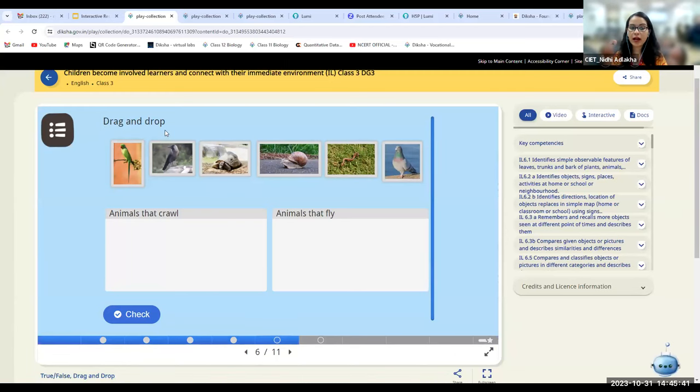The way we are presenting questions matters a lot. So here, it is drag and drop. You can see that in the course presentation, I started with writing content, the topic. Afterwards, I asked some questions, which were true and false questions. Now, in the same course presentation, I have added another type of resource, that is drag and drop. Here you can see six pictures are given, and we have two boxes with the labels: animals that crawl, animals that fly. The student has to drag the photograph and drop it into the correct box.